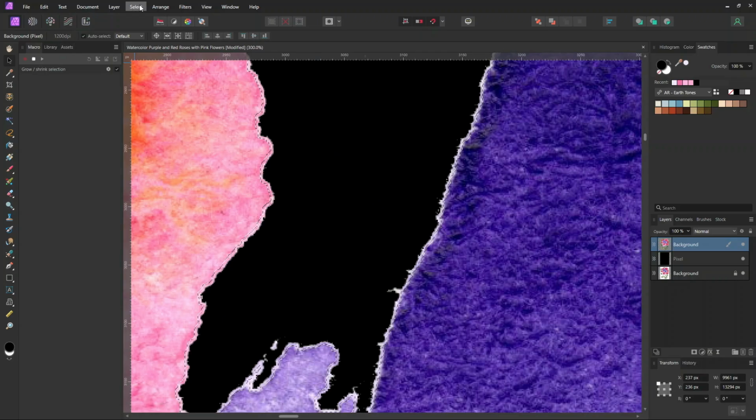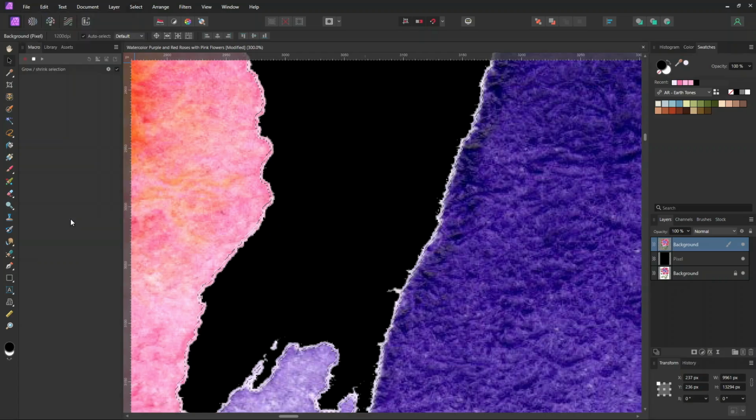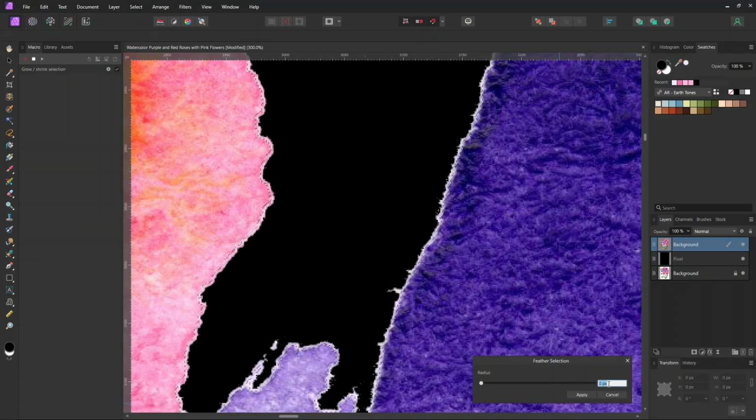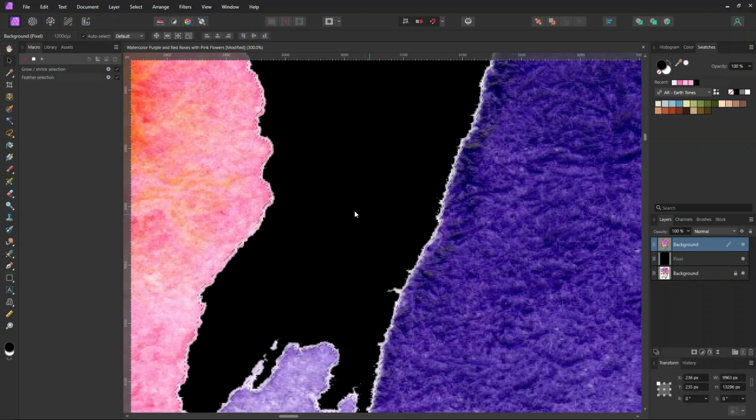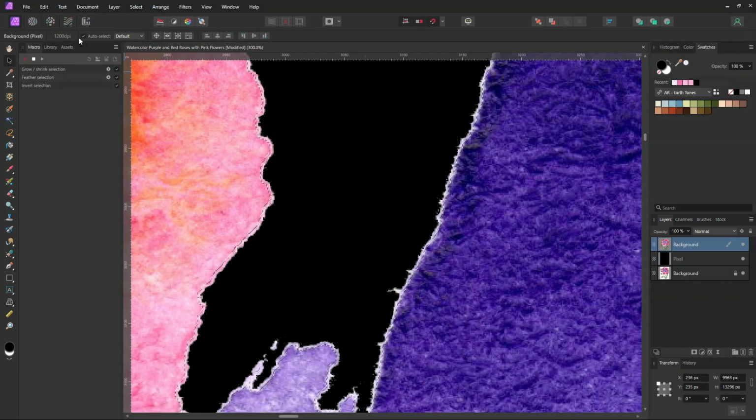Now the next step I do is Select, then Feather, and feather by 1 pixel, and apply that, and it kind of smooths out that selection a little bit. And then the next thing I do is go back to Select, Select Inverse, Invert Pixel Selection, Control Shift I, and now you're selecting everything that is outside.